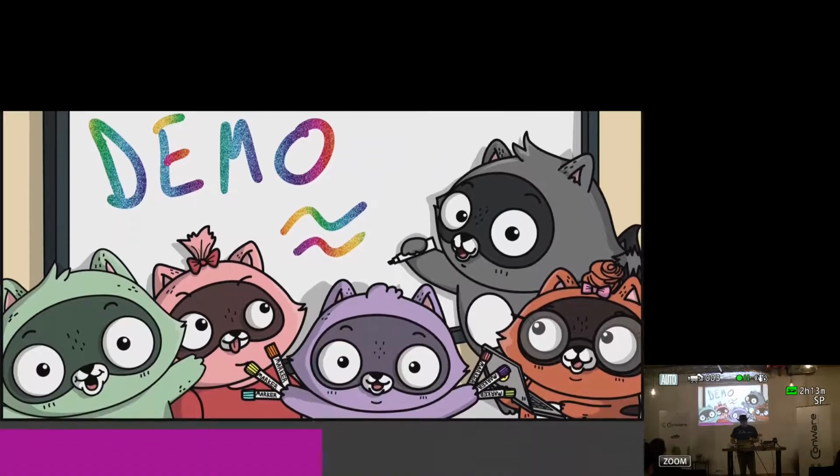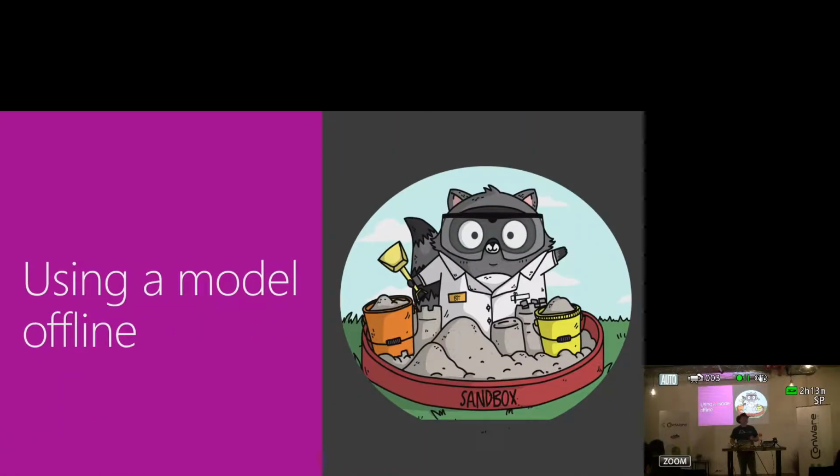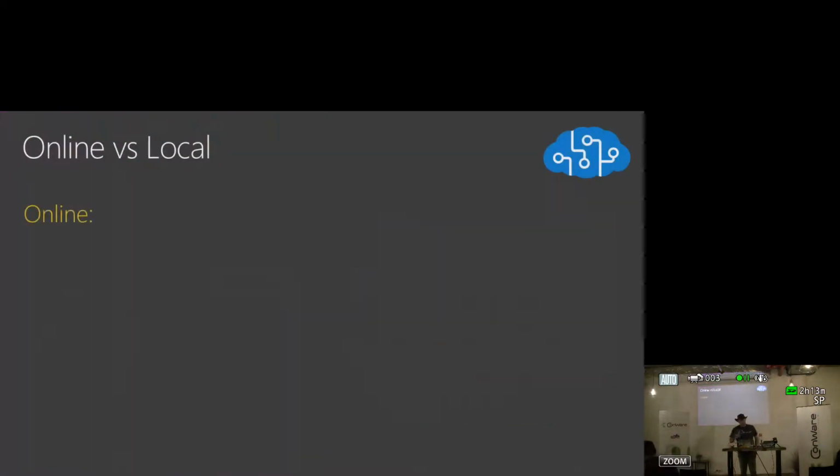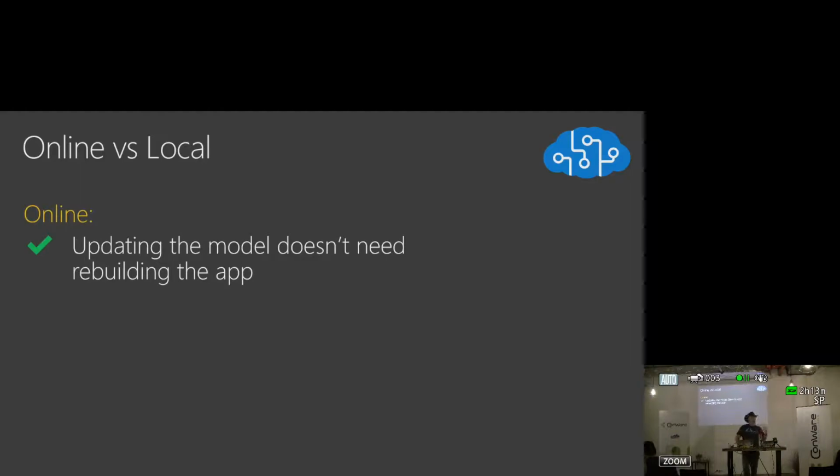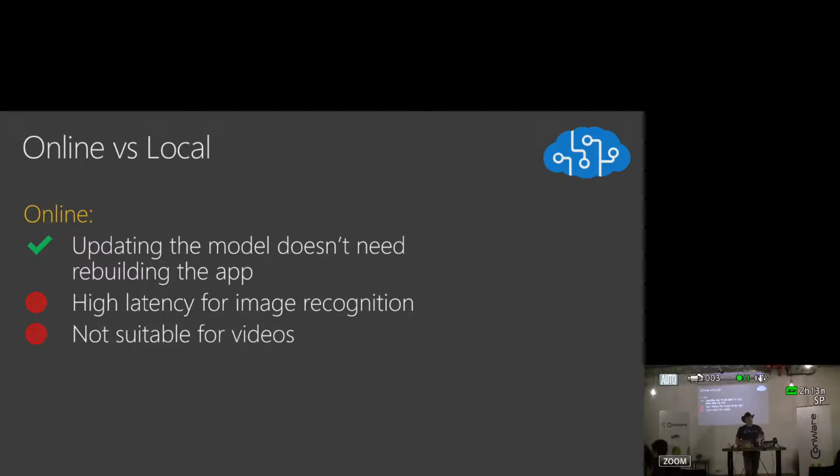So now I'm going to show you how you can create a model or train a model and then use it offline. There are a few ways, okay? So online, it's cool because you can update your model, you can retrain your model, you don't need to do anything in the application, it's just going to work. So that's cool. But the latency is high. It takes seconds to hit the service and come back. Also, it means that it's not suitable for videos because in a video, what you do is that you grab a frame, you submit it to the service, it comes back seconds later with an answer, but by then the scene has already changed, and then it's not accurate anymore.